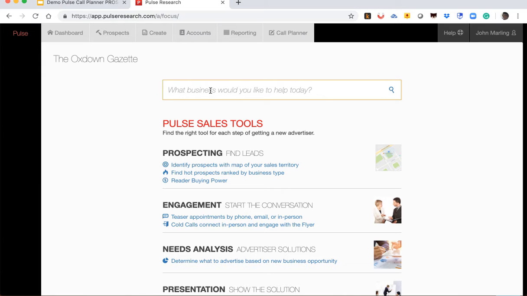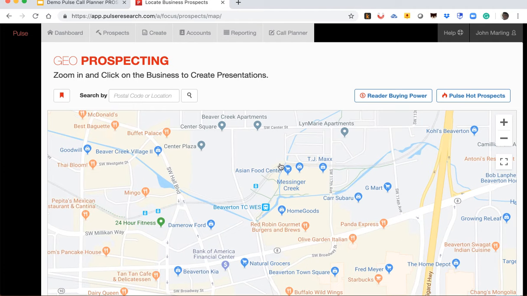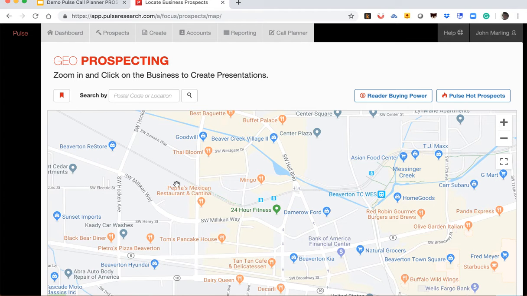Reader buying power, which is phenomenally effective today because so many businesses think, well, unfortunately, print is dead. Then they can just simply type in the name of a business. Up will come the business. They can click and add it to their call plan. And then the fifth way to add a business to their call plan is through accounts, either with imported accounts or they can just type in the name of the account. Let's take a quick look here at some of the ways they can quickly add businesses to their call plan. First, on the sales territory. When an ad rep logs in, up comes a map of their sales territory.